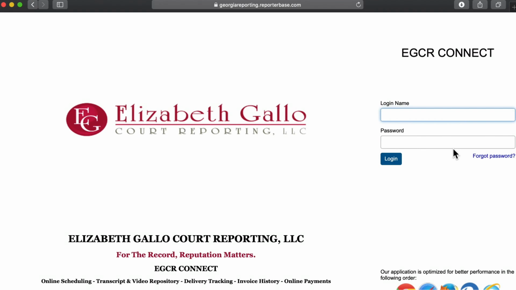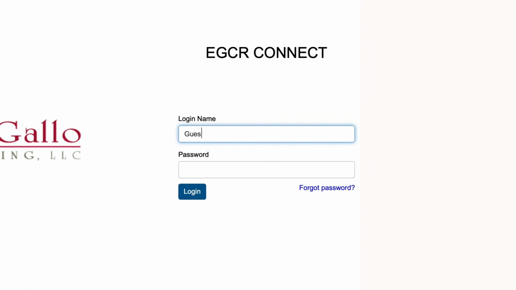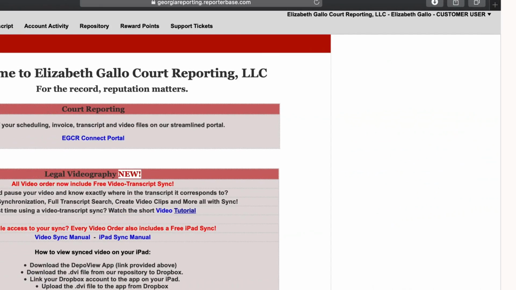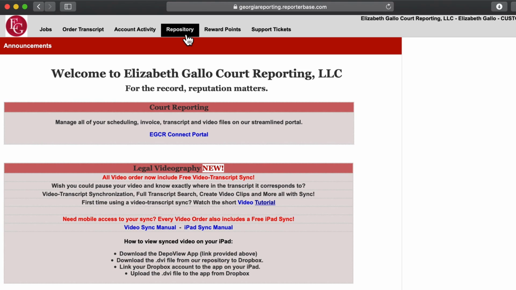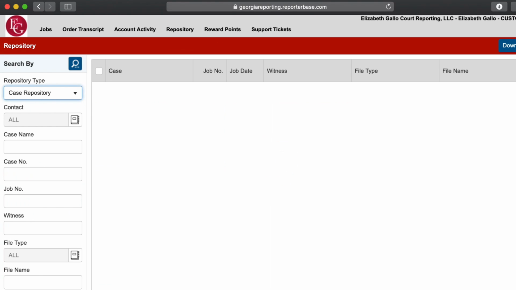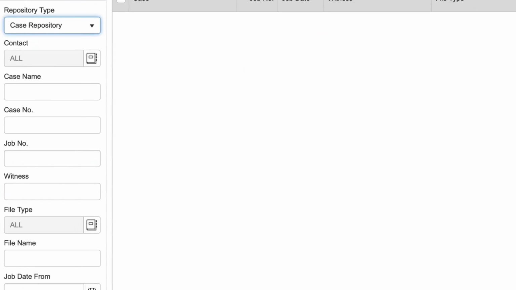Downloading files. If you need access to any of your transcript or video files, log on to the EGCR Connect portal using your private credentials. Click on the Repository tab on the toolbar. Use the Search By toolbar on the left to search for the files you're looking for.